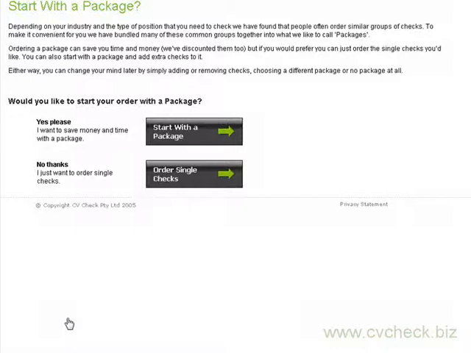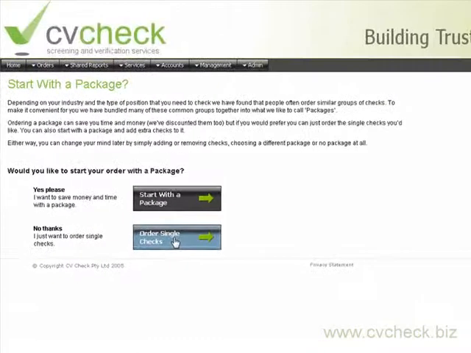Now with CVCheck's online system, you have the option of ordering a number of checks together in what we would call a package. This is offered to you at a special discount price, and you can save yourself quite a bit of money this way. However, for this example, I'm just going to order the single qualification check.